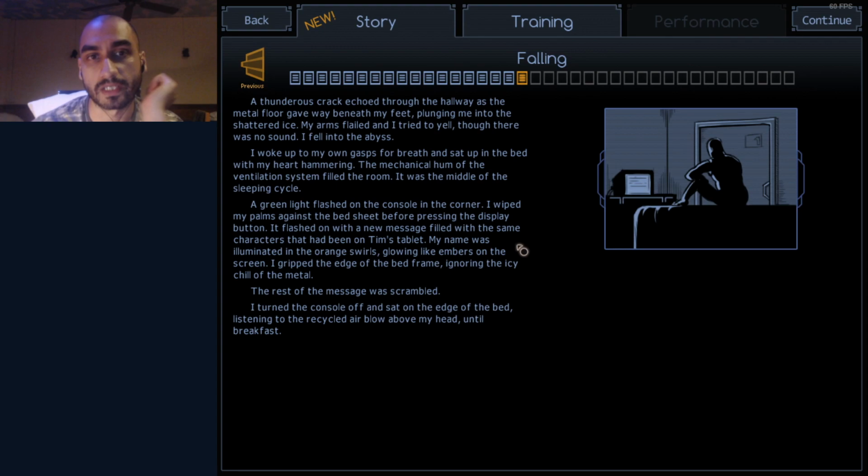A thunderous crack echoed through the hallway as the metal floor gave way beneath my feet, plunging me into the shattered ice. My arms flailed and I tried to yell, though there was no sound. I fell into the abyss. I woke up to my own gasps for breath, and I sat up in the bed with my heart hammering. The mechanical hum of the ventilation system filled the room. It was the middle of the sleeping cycle.